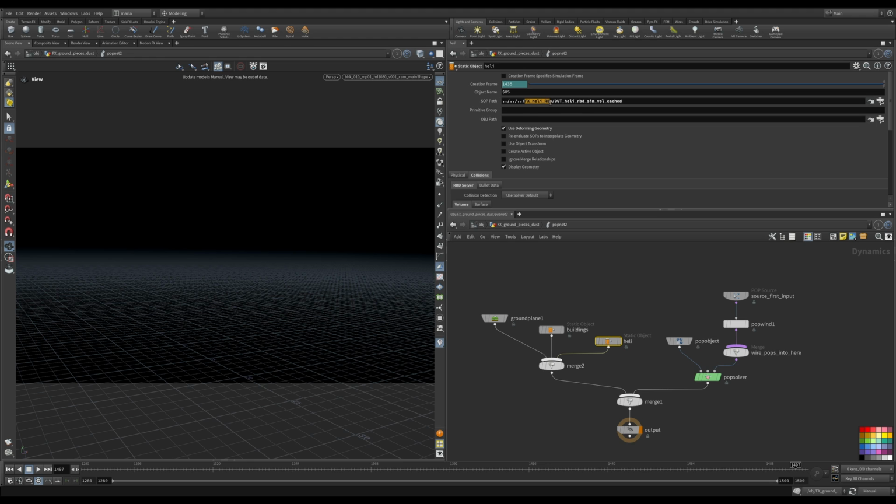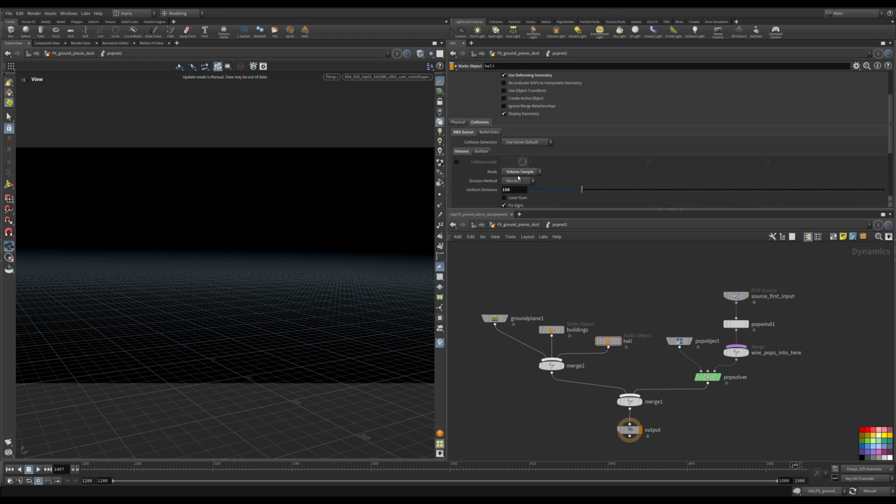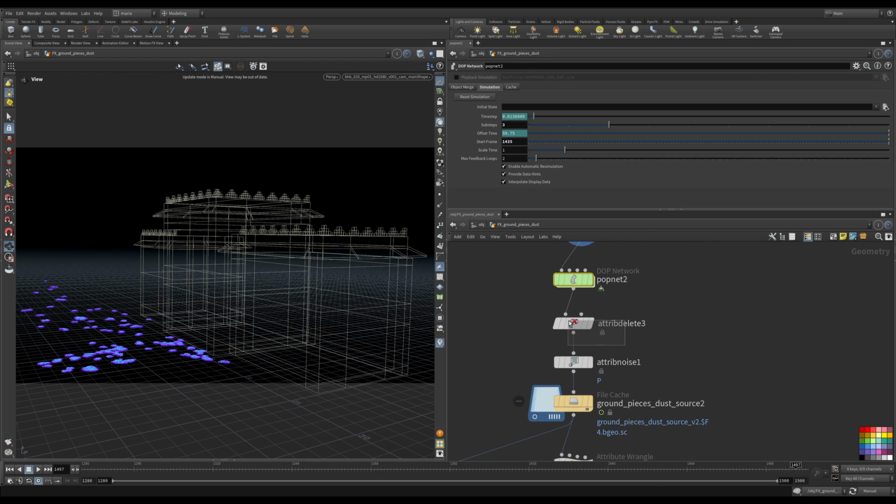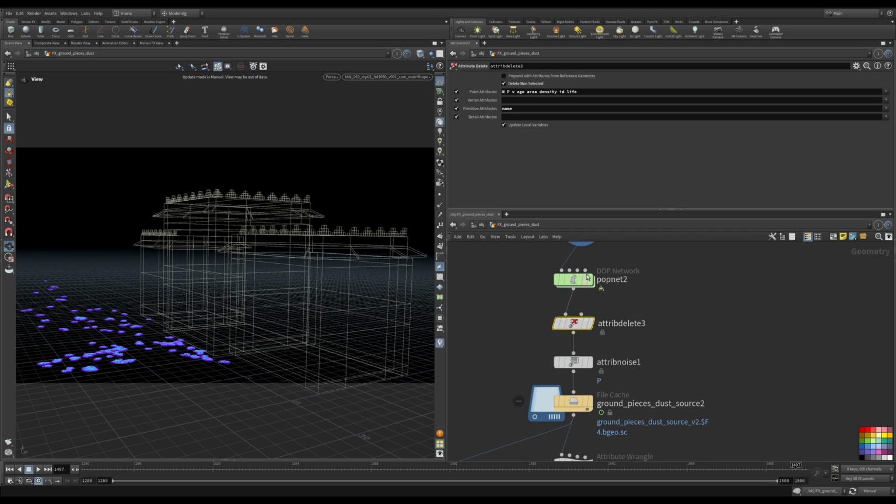You can see we go into effects Haley RBD and bringing our volume collider. And we're using it in a volume sample mode. That's it. There is nothing else really interesting in this PopNet. Pretty simple simulation. And before we are caching it, we are deleting all the attributes that we do not need.